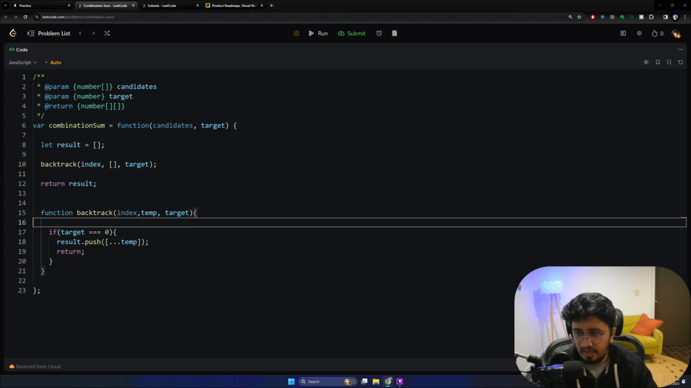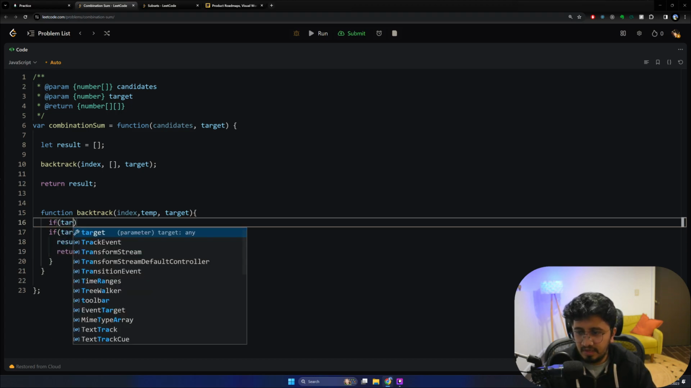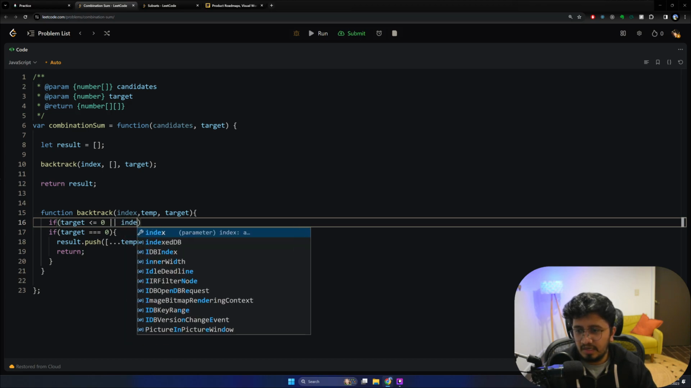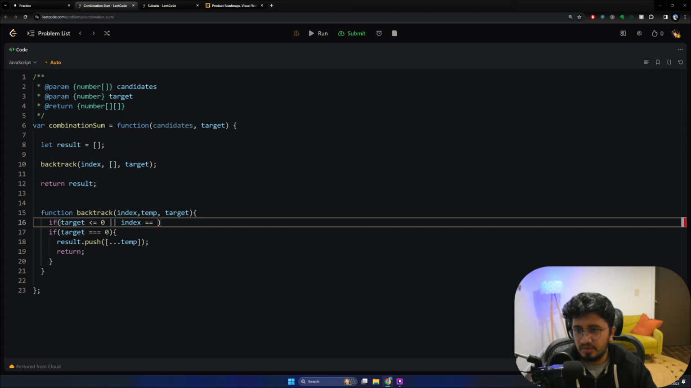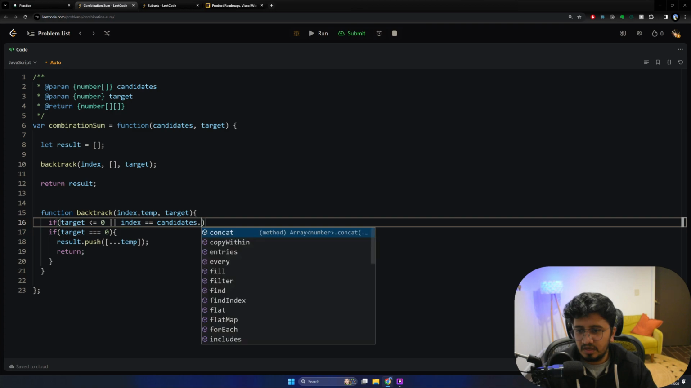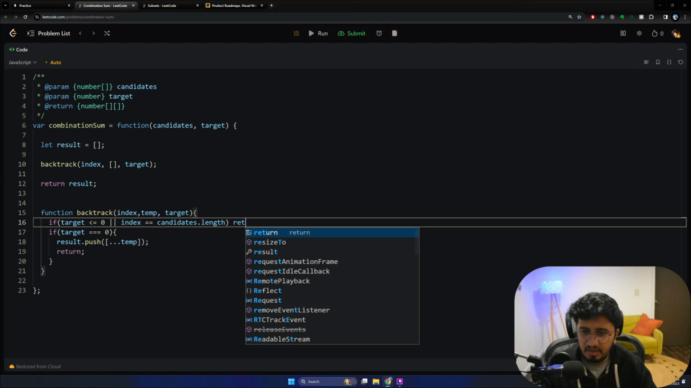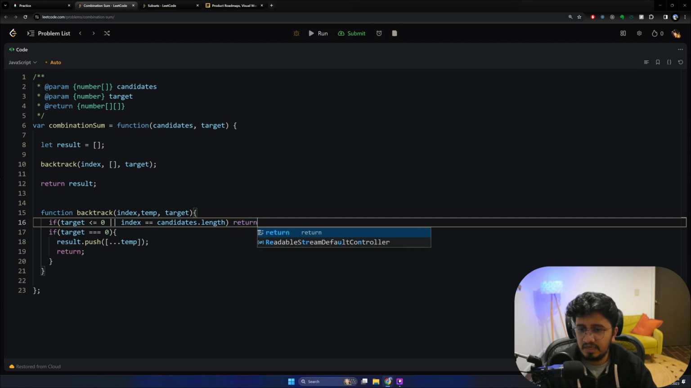And let's say there are two cases: if our target is less than 0, or our index is equal to candidates.length. At that point we'll say basically we didn't find anything and we have to now return, right?